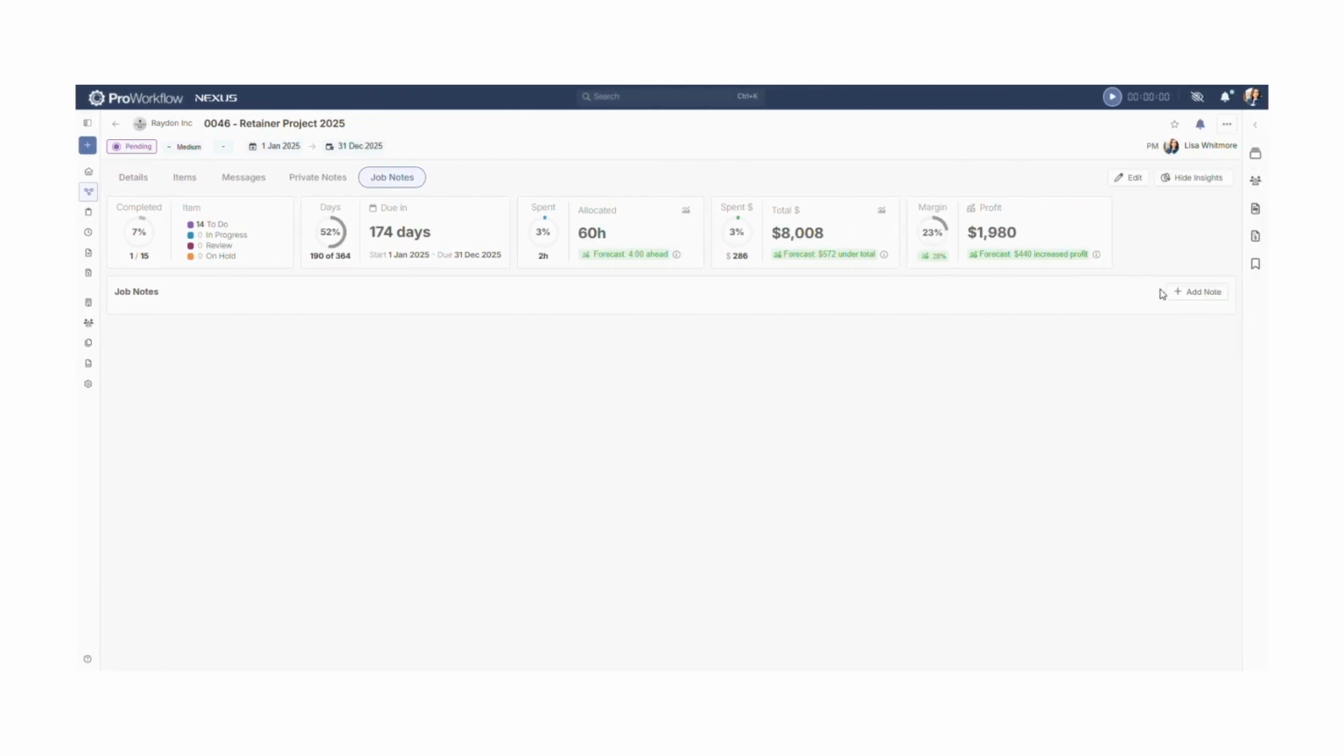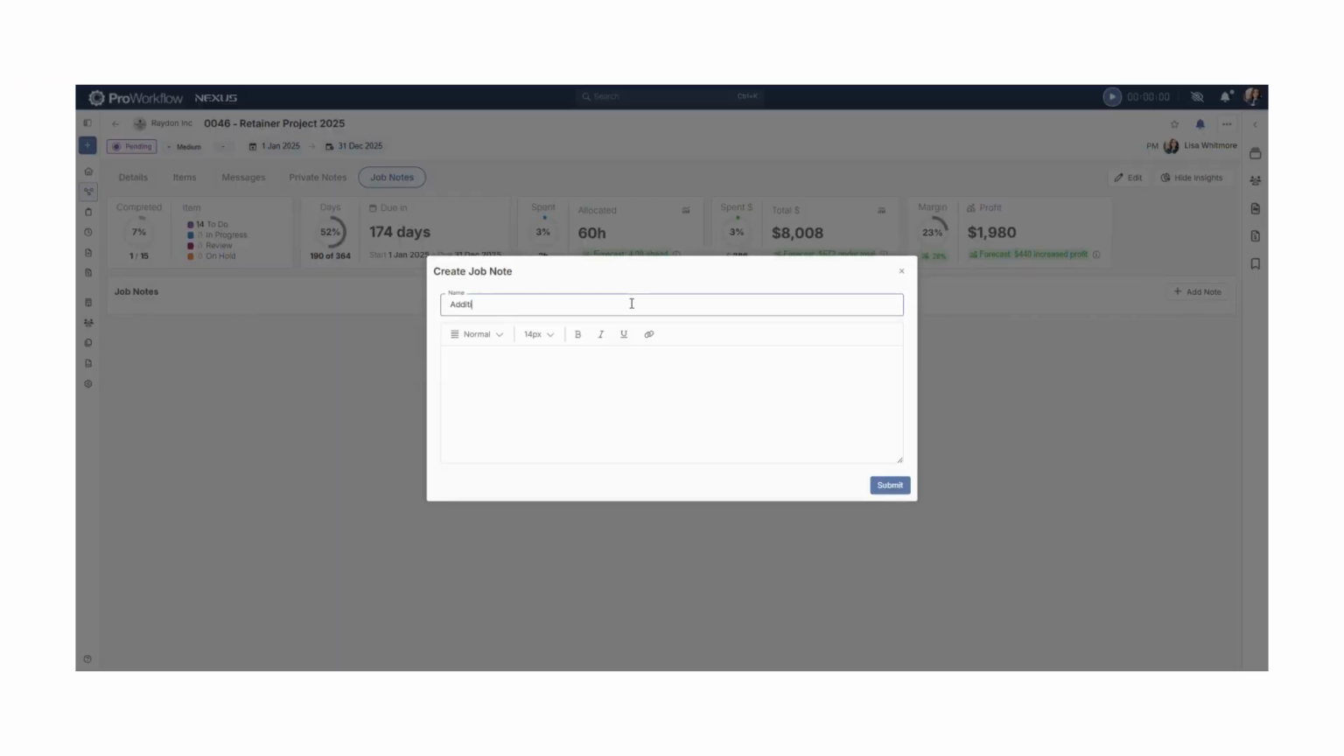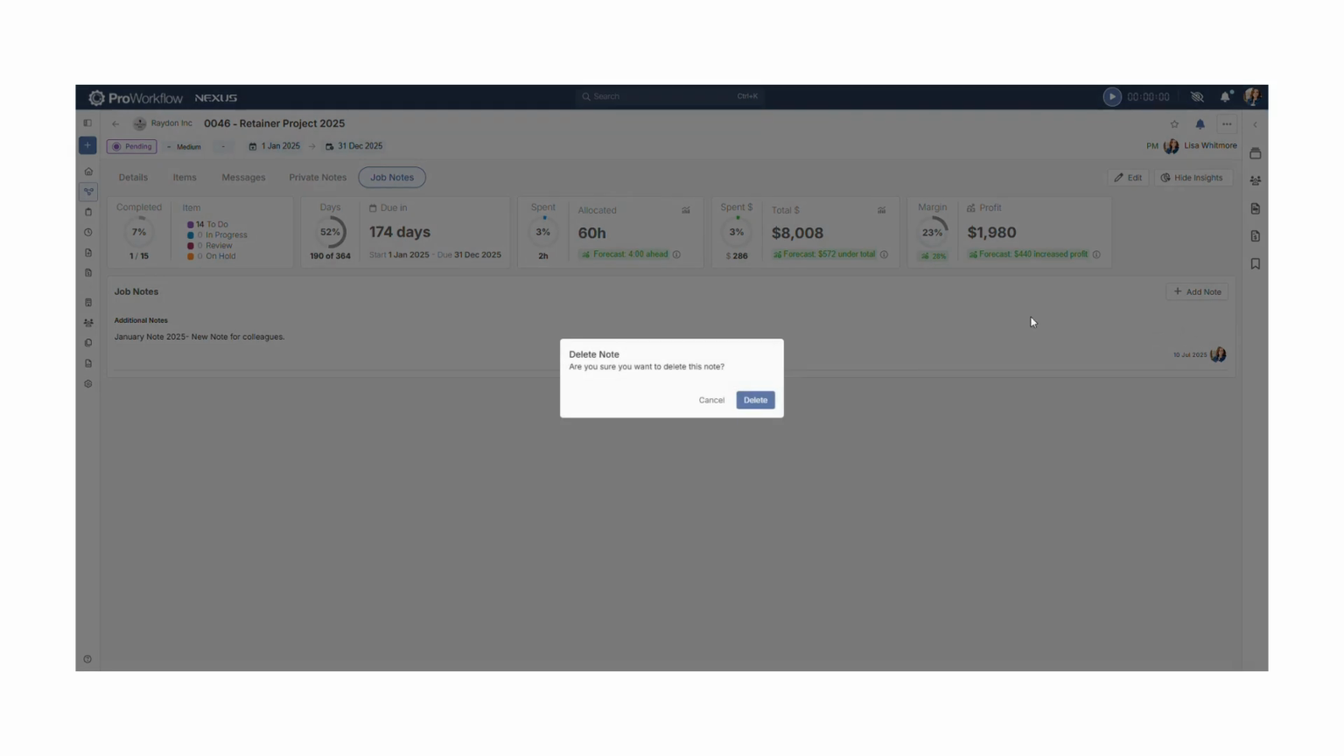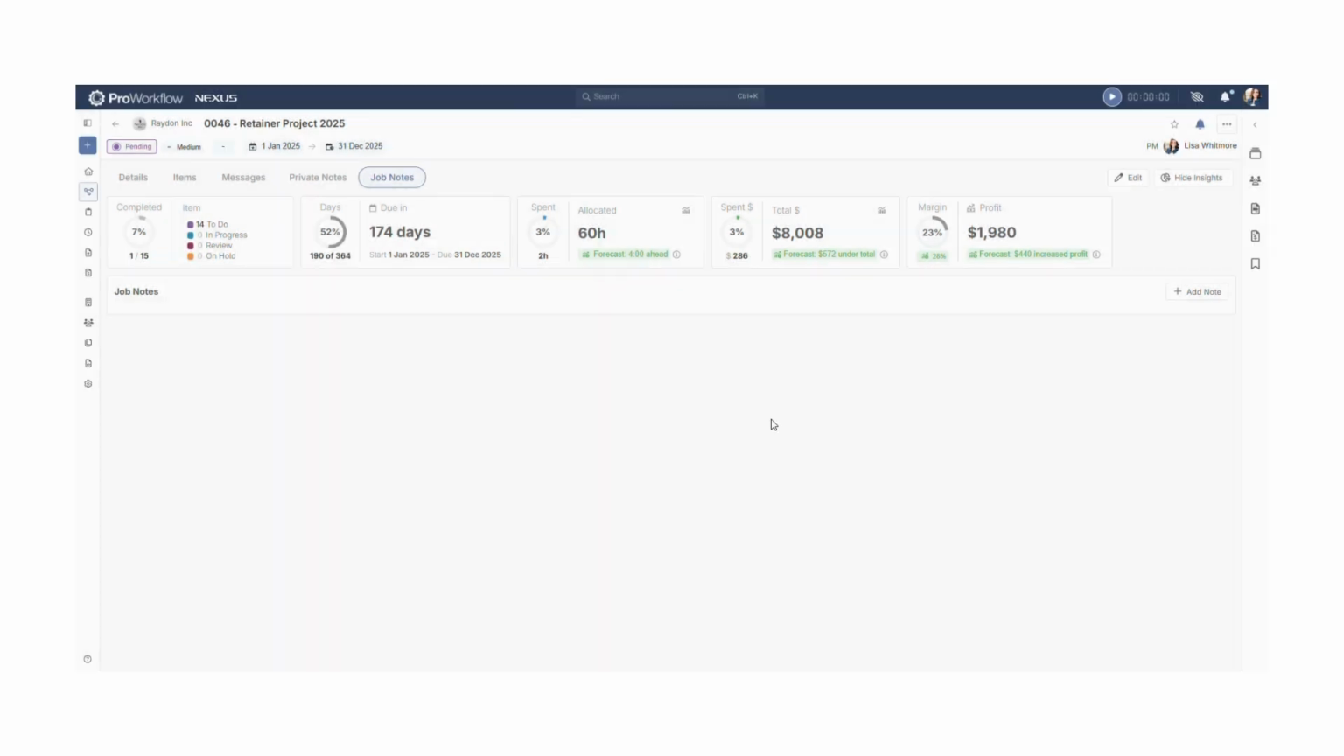If you need to add additional notes on your project, why not create a note? Add the title and enter the information you would like to be displayed. Once created, you can see the date and the person that created this note. Additionally, if you have made a mistake, you can delete the note if needed.